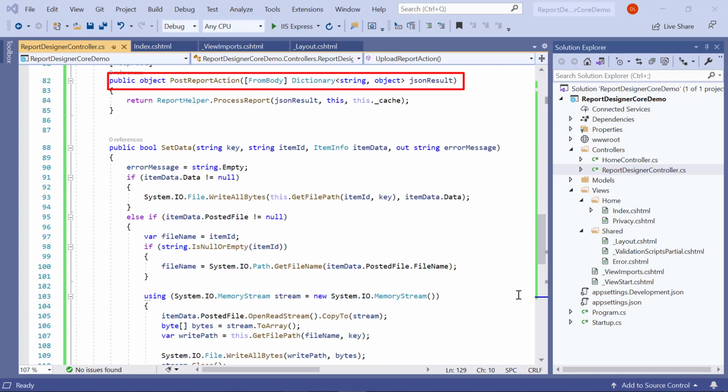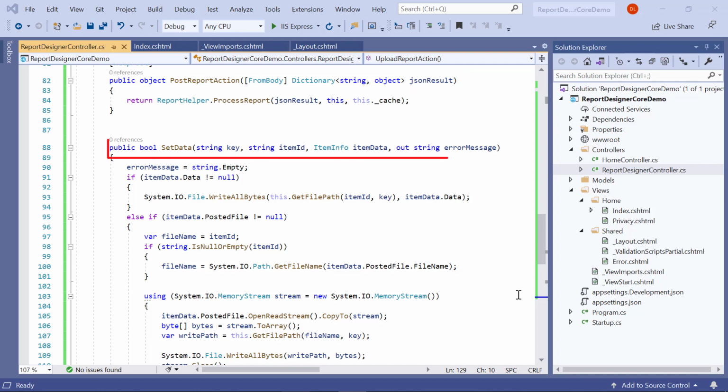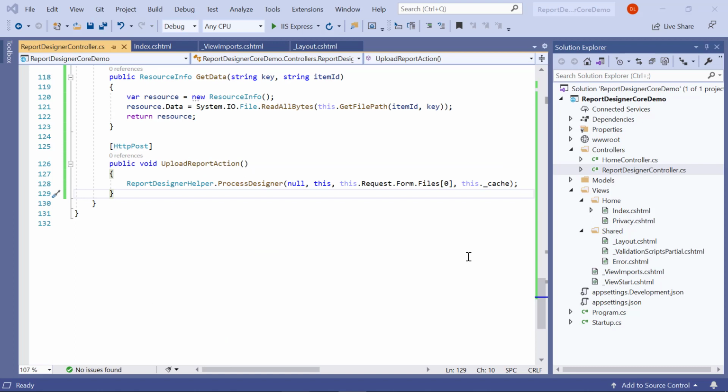The PostReportAction invokes an action method for posting the request for report processing. The SetData method is used to write the resource file information and data into a storage location. The GetData method is used to read the resource file information and data from a storage location. The UploadReportAction invokes an action method for posting the file actions.